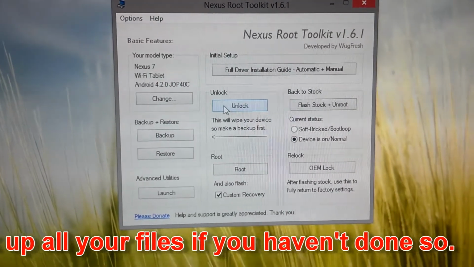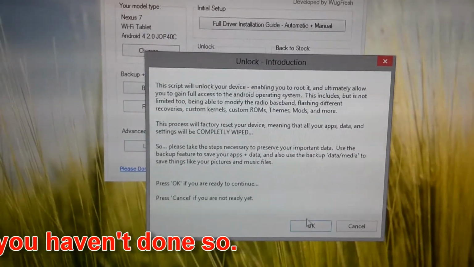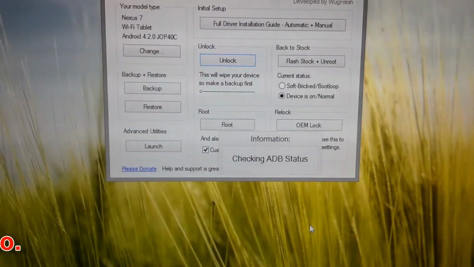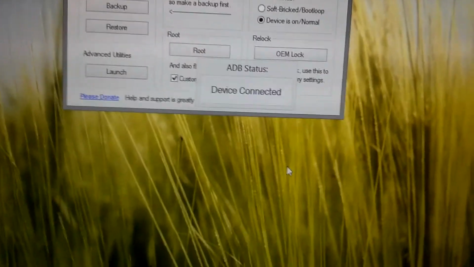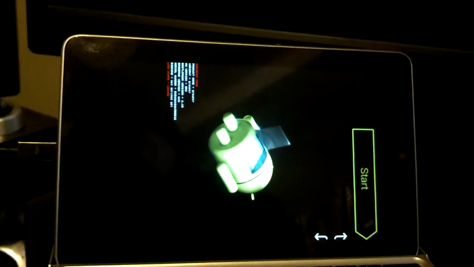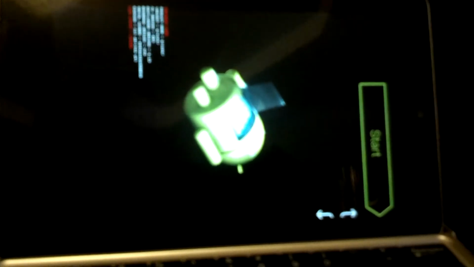All right, so we're going to unlock the bootloader. The script's going to unlock your device, all that good stuff. Click OK. It's going to check ADB status, and it will reboot into the bootloader, which looks like this. That's sideways, of course. If you see the red letters at the bottom there, it will say that it's locked. Once this is done, it will say it's unlocked.